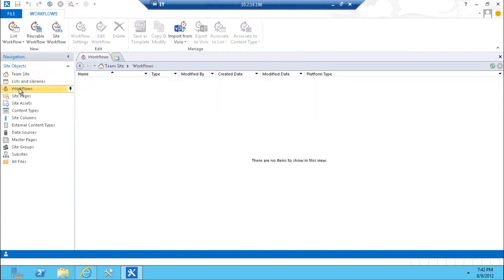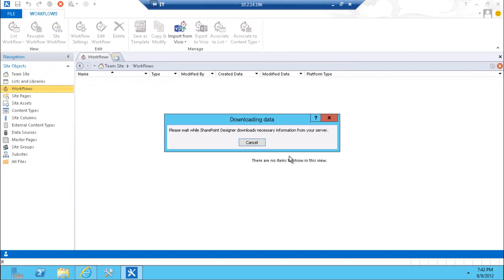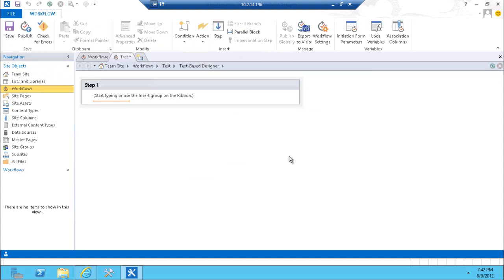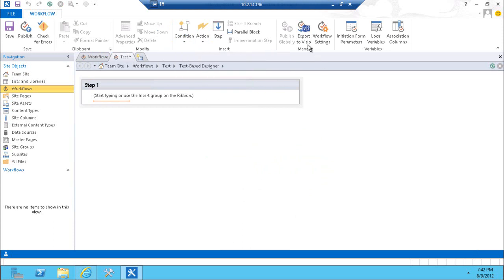Workflow. That's one of the areas that I thought was going to be improved quite significantly. It hasn't improved that much. There haven't been major changes here. I can still pick a list or document library, create a workflow, design, and launch, and I can drag and drop some of my activities. Now, there have been some new actions added to SharePoint Designer. In terms of interaction with Visio, that still remains the same.